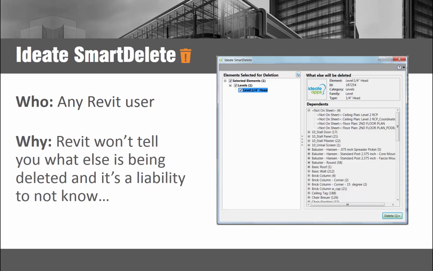When you delete the link or the ceiling, are you sure you are only deleting the selected elements? Done improperly, Revit model deletion will impact liability and the project schedule, and yet when you delete with Revit, there's not even a prompt to give you a second chance. With Ideate Smart Delete, you'll get that second chance to review your deletion set, and more importantly, you can preview what else will be deleted before it happens.